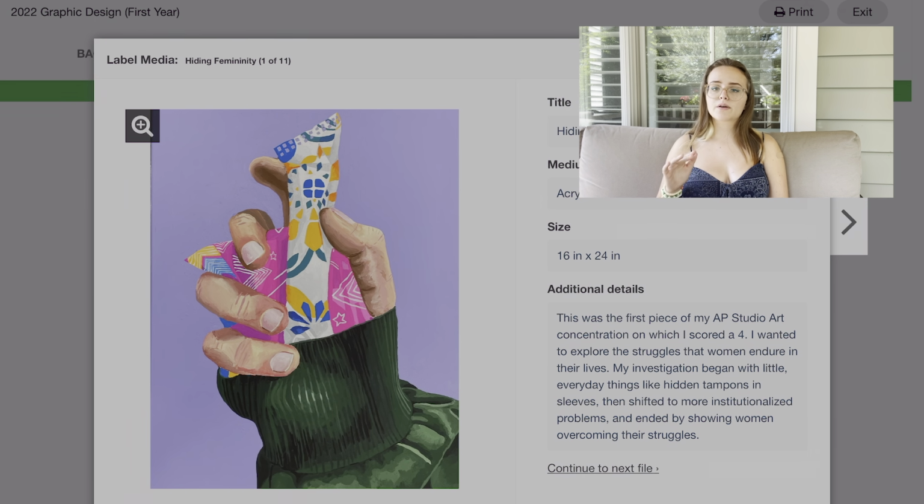If you took AP art, or if you did any other high-level art class, or if you won any awards for your art, feel free to just drop that in there. Don't think that you're going to come across as conceited or anything. They want to know if other people view your artwork as good. So for this piece, I said this was the first piece of my AP Studio Art concentration on which I scored a 4. So feel free to put that in.